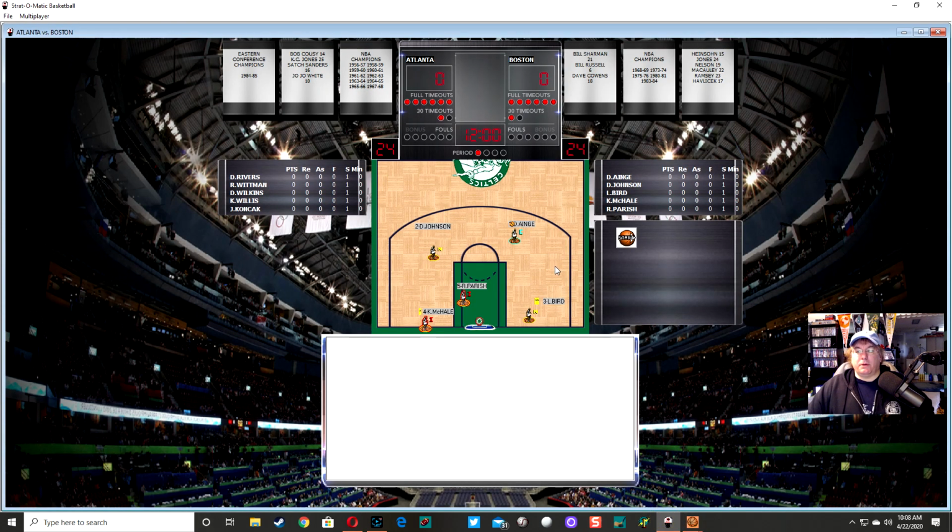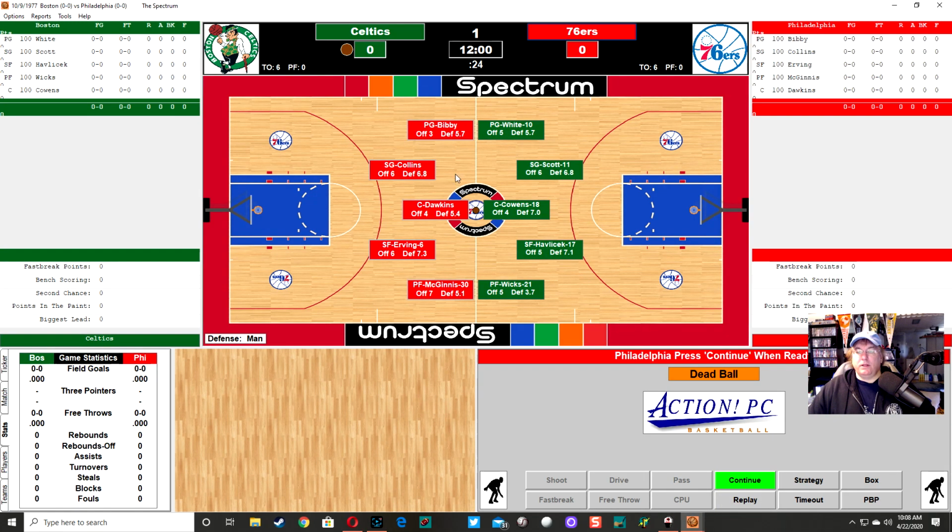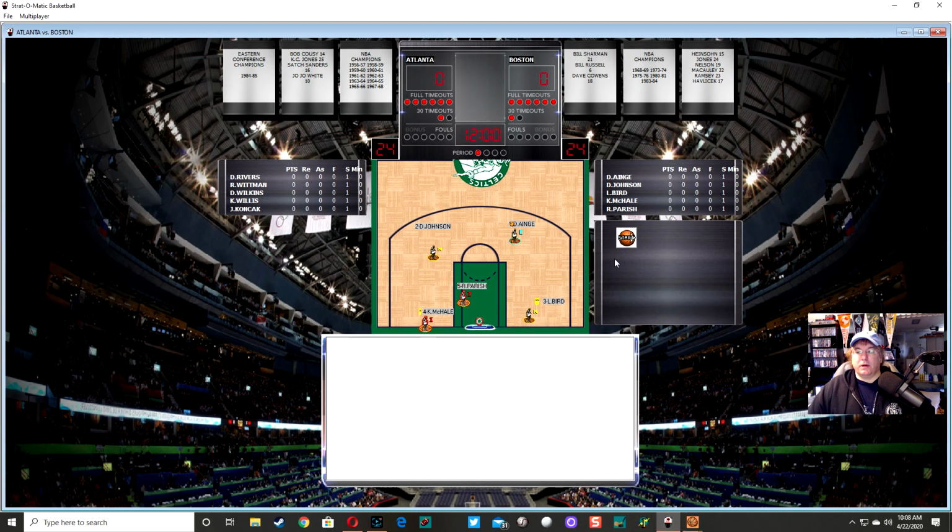We have some players. Now, they're not going to move around and play like a Tecmo Bowl or anything like that. They're going to just kind of stand still for the most part. But you have some graphics here. Over here in Action PC, they are just boxes, and we'll see them play differently. So we're going to start the game here with Strat.